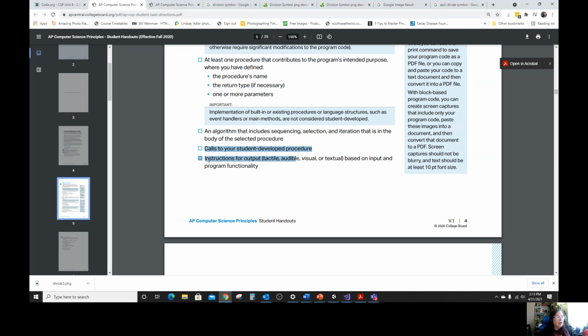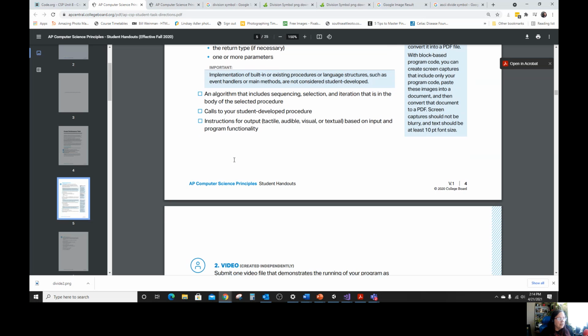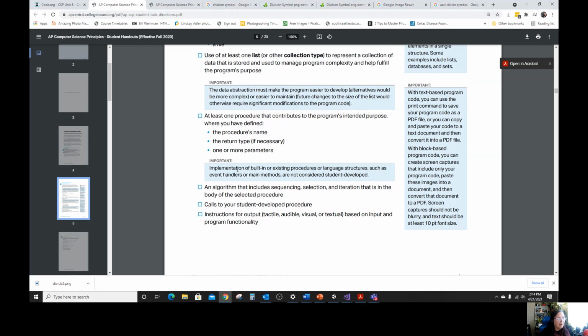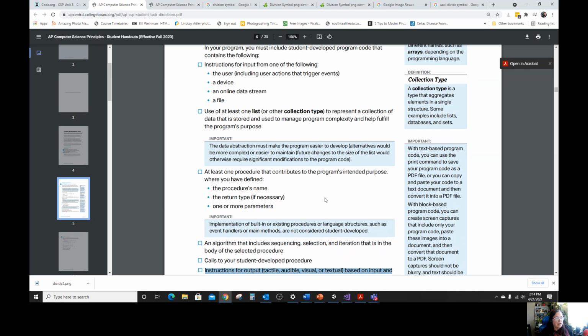You have to have a call, and then instructions for output. If you have these things, make sure you have instructions for any of this. So if somebody has to listen to something, you want to make sure that they have their sound on, right? So make sure that you have instructions for that. Those are things that are important for this. You don't have to have sound, but you want to make sure you have instructions if you do. These are the things that are required for the AP program.